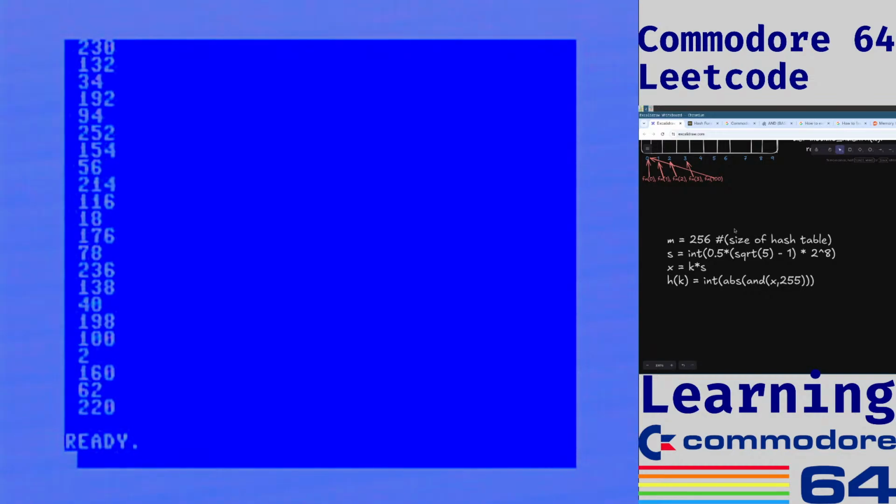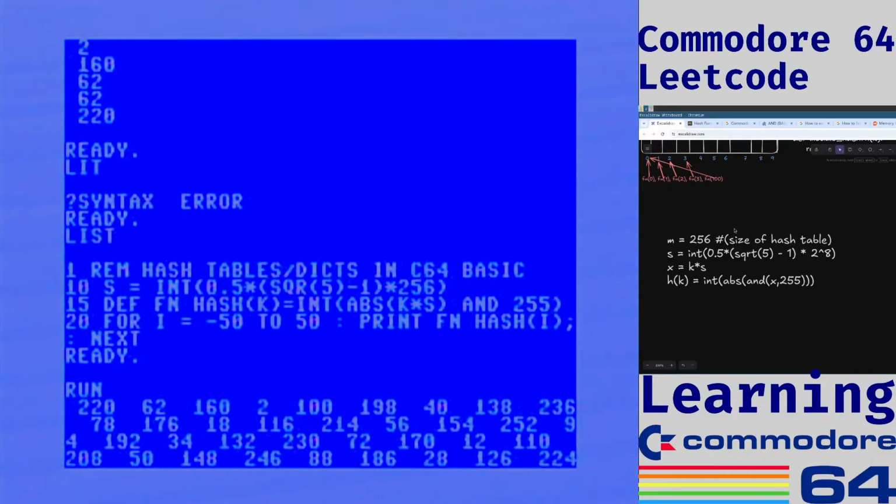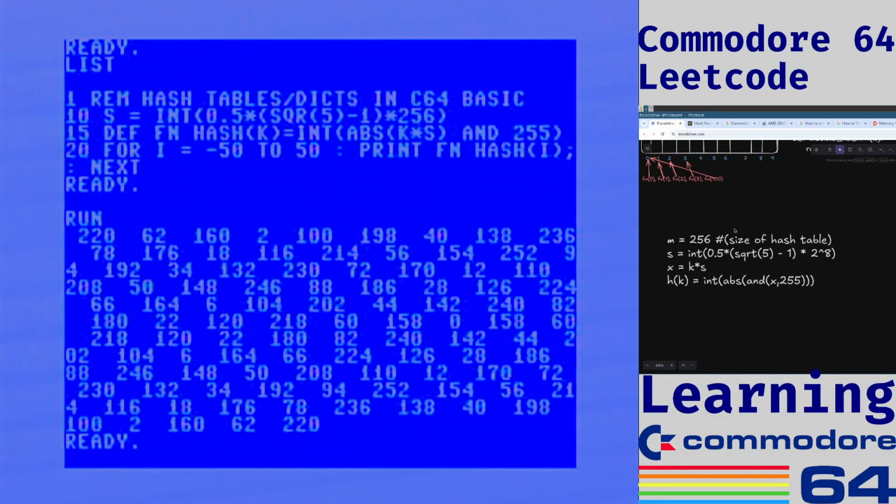So here, print function hash at I, next. And maybe you want to remove the spacing. Run. Yes, okay. So interesting, I've managed to make a hash function where all of the hash table results are even. I don't know why they're all even. That is so weird. Okay, S.